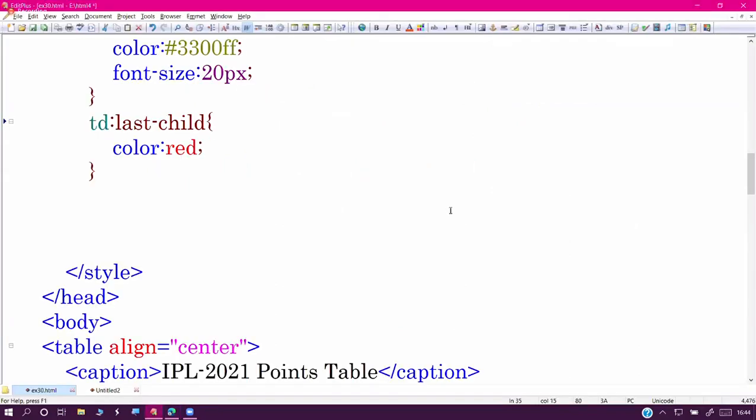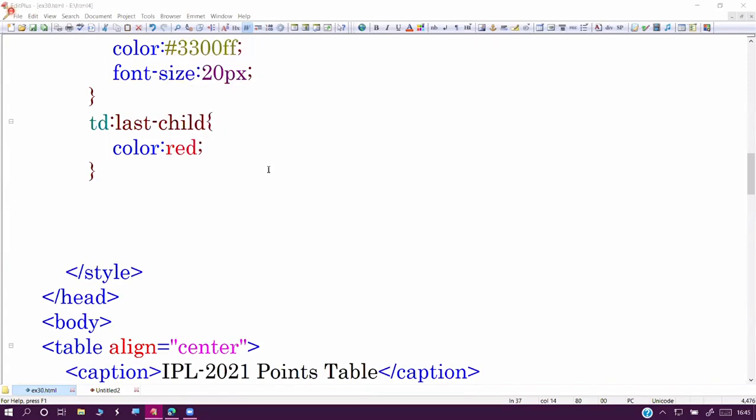No, sir, last column, sir. What is last column? TD. TD means a column. So what is the last column? Okay, sir. No problem. Leave it.